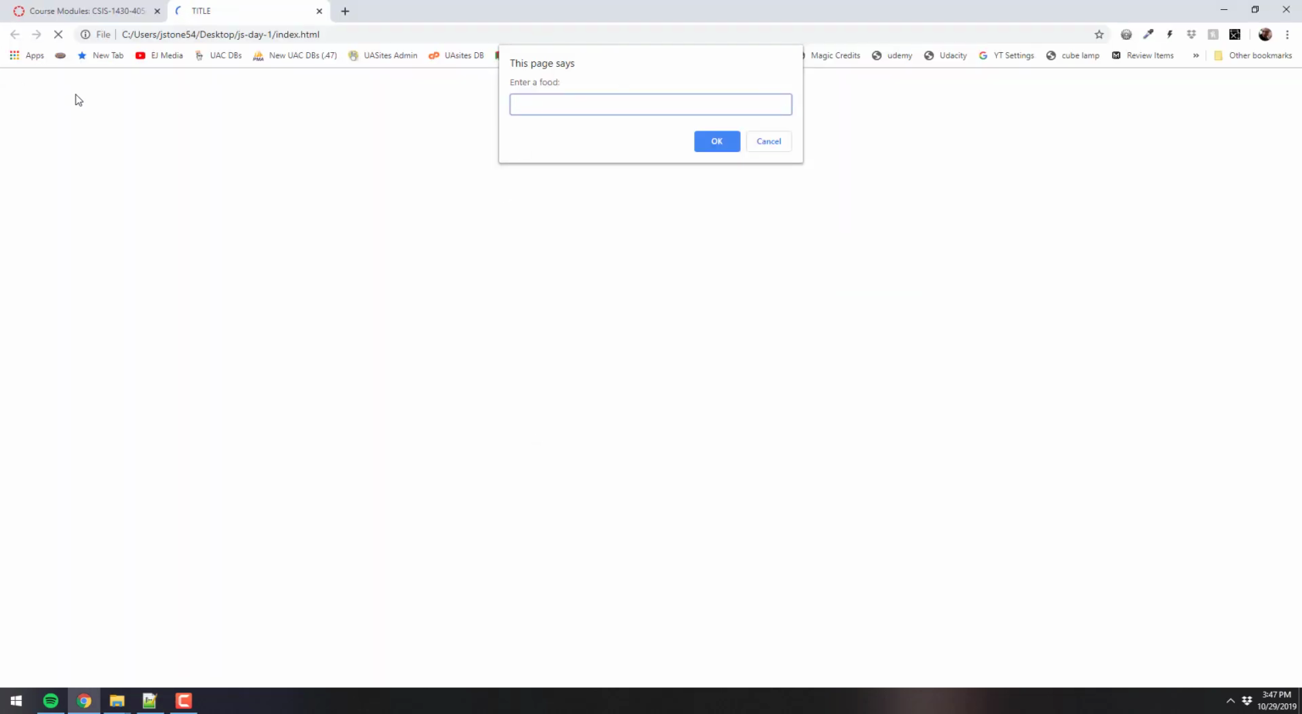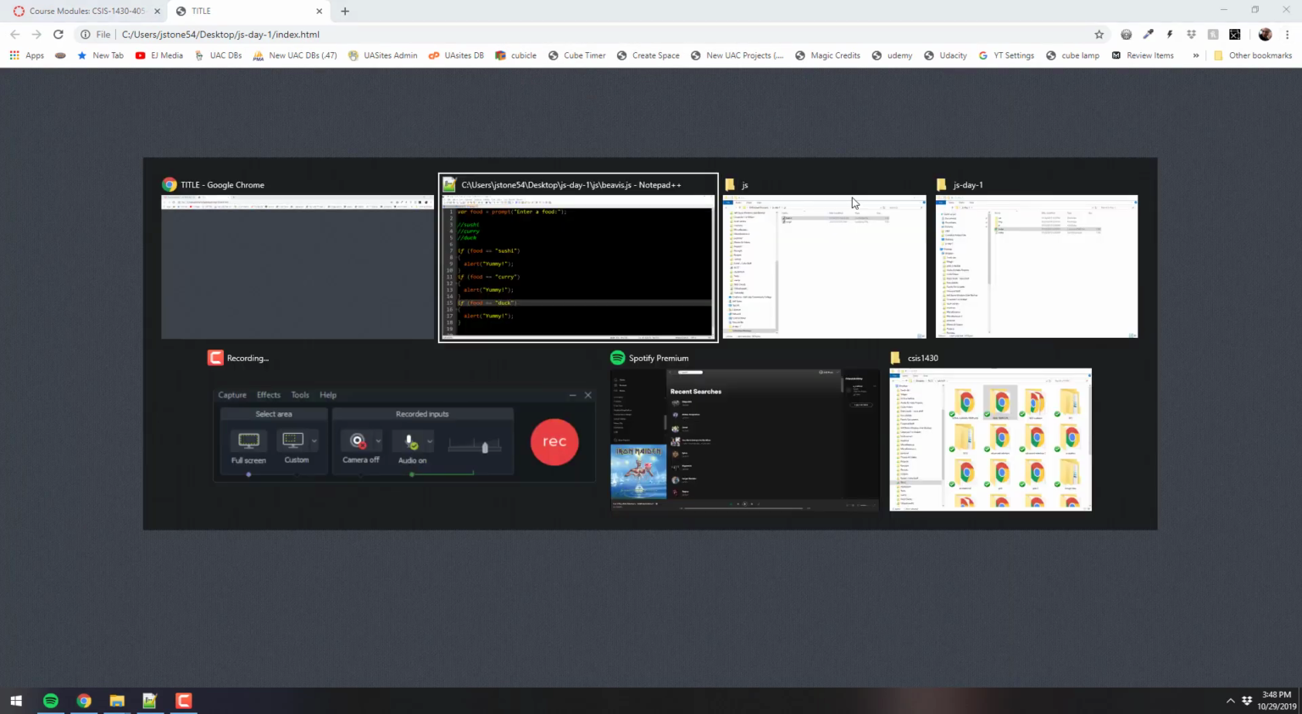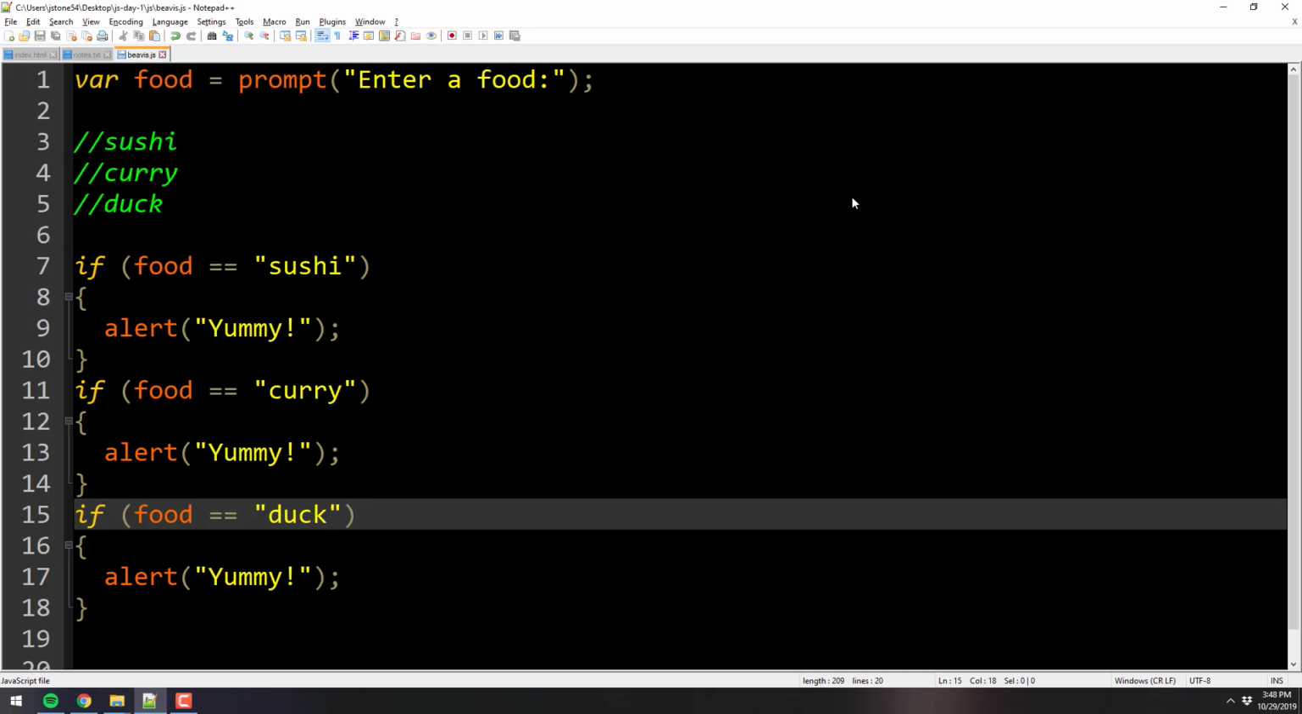All right, let me make sure I'm fully refreshed here. So get out of here, refresh. All right, so I'm going to enter not one of those three. Nothing happens. I'll enter duck, says yummy. I'll enter sushi, says yummy, and I'll enter curry, and it says yummy. Anything else, nothing will happen, all right? So we could say we're done, right? But let's make sure that we have this a little bit more clean and clear, all right?